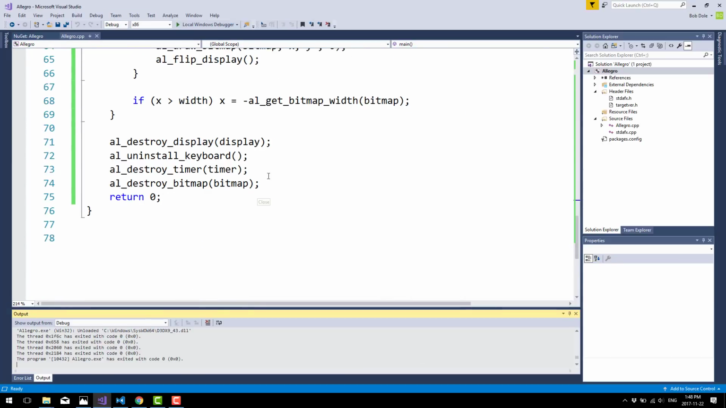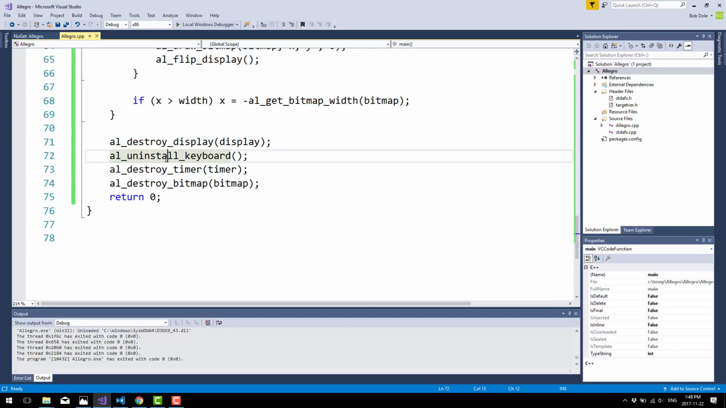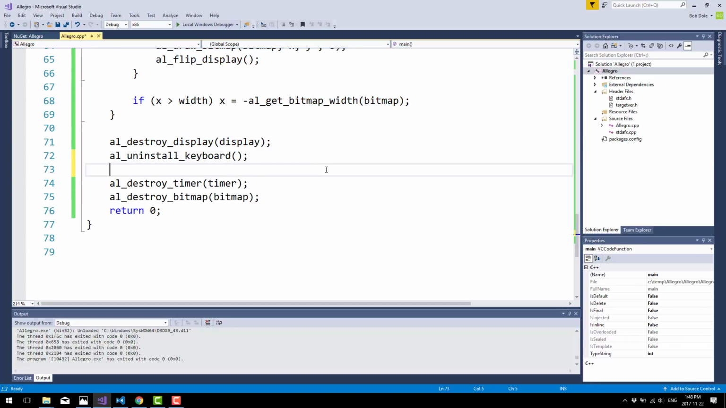The only thing that we've really got left to cover is at the bottom here, make sure that you uninstall your keyboard like so, and since we added the mouse, uninstall that, like so. And that is it for input handling in Allegro.